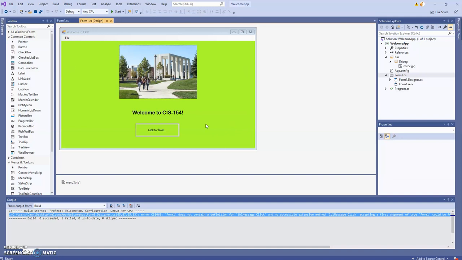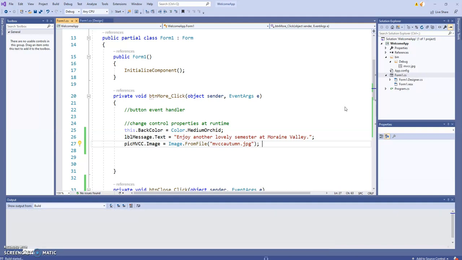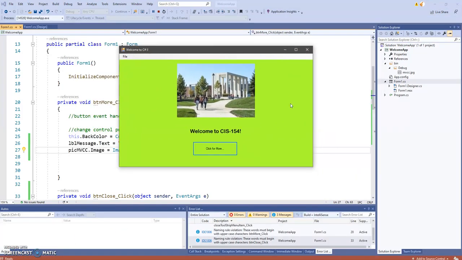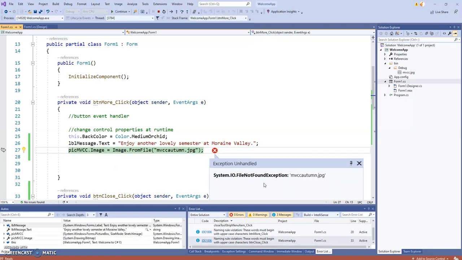So these are all compile errors that we've been talking about. I want to generate a runtime error. So for example, let's say I forgot the underscore in the file name for MVCC Autumn. The code is going to compile just fine, and we're going to run it, no problems. Okay, and everything looks great. Everything seems like it's running fine. Then I go to click a button, and boom, something goes wrong. This is what we would call a runtime error.